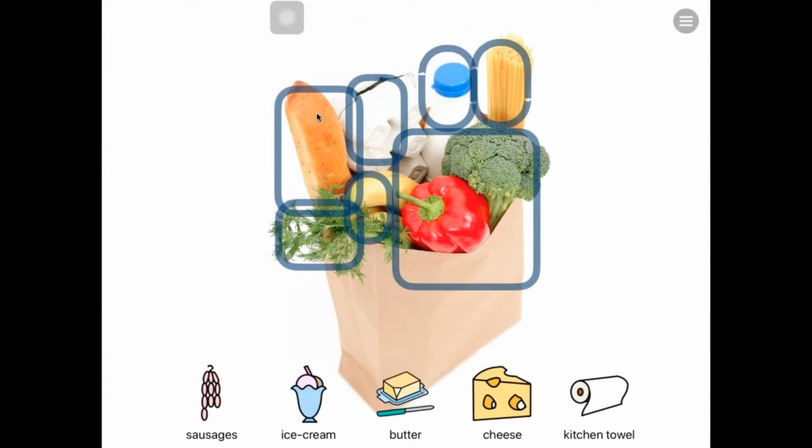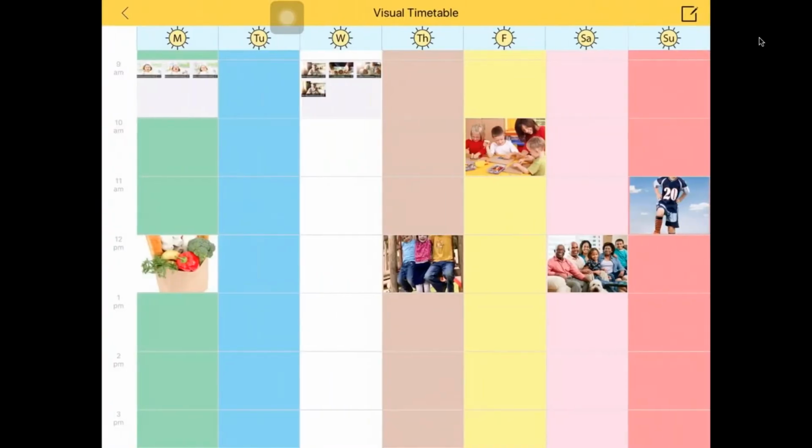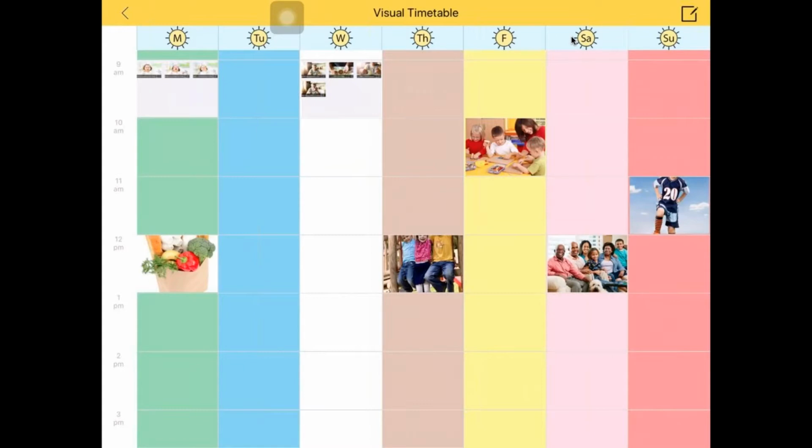Oh, can you all still hear me? Okay. Yes, we can hear you fine. Oh, okay. Sorry, I think my Siri just came out. Okay. So this was the timetable that you can customize easily. Sorry, I just have my Siri that keeps coming up.